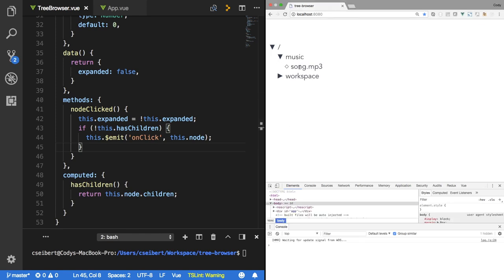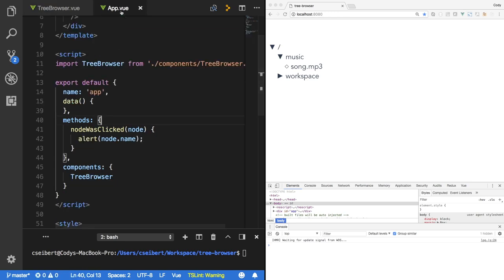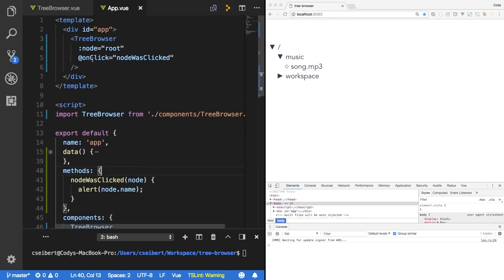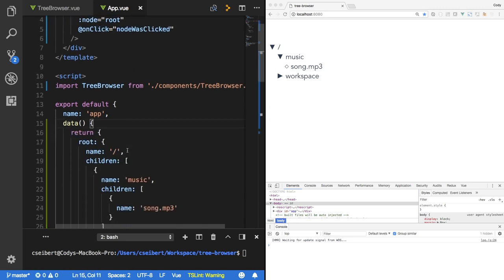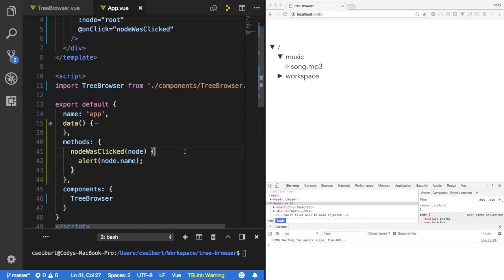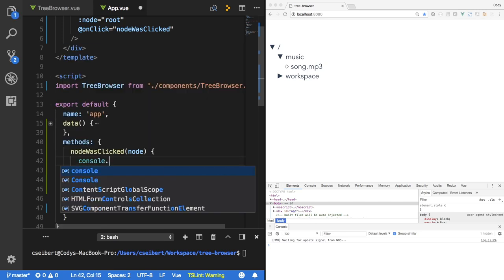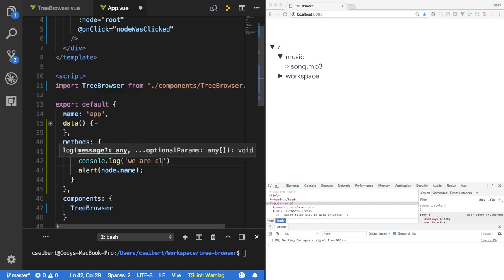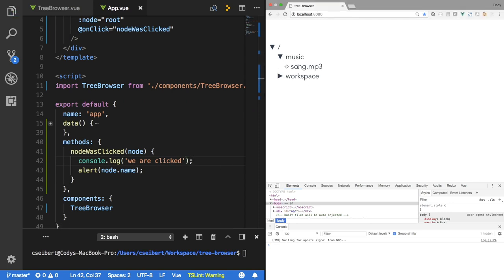So now when I click song.mp3, it should be saying this.$emit onClick, and it's sending out the node. And then over here, we're listening to it and calling nodeWasClicked. But for some reason, it's not actually doing anything. So let's go ahead and just log out, we are clicked, and save it here to see what's going on. So that's not being called.